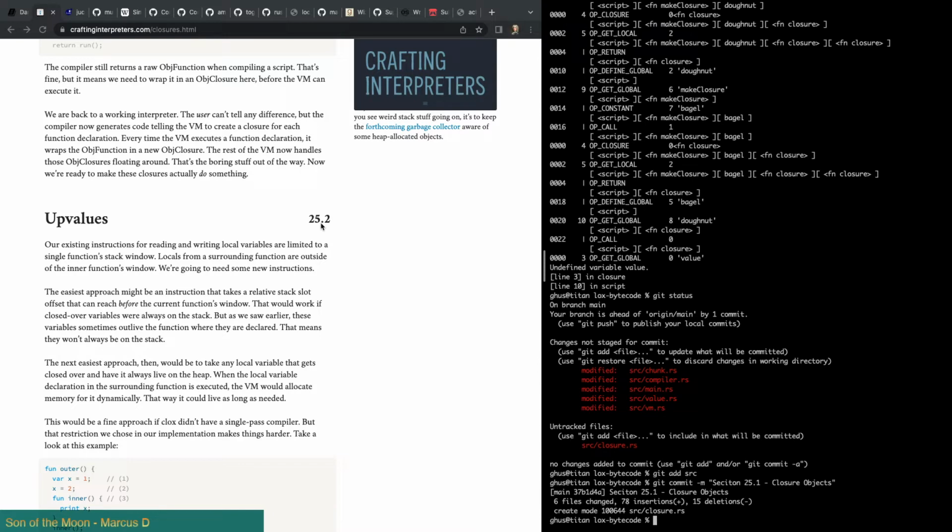The user can't tell any difference, but the compiler now generates code telling the VM to create a closure for each function declaration. Every time the VM executes a function declaration, it wraps the object function in a new object closure. The rest of the VM now handles those object closures floating around. That's the boring stuff out of the way. Now we're ready to make those closures actually do something.